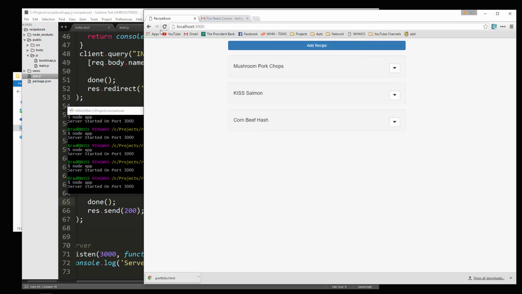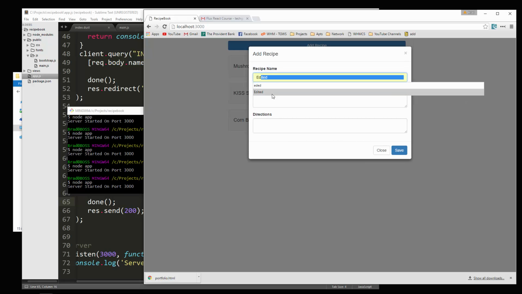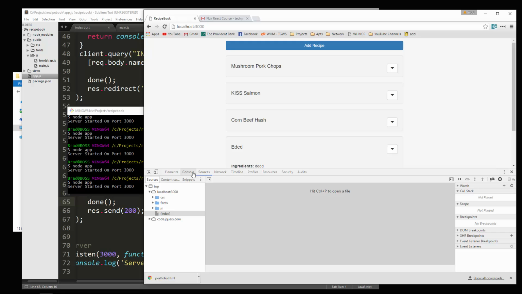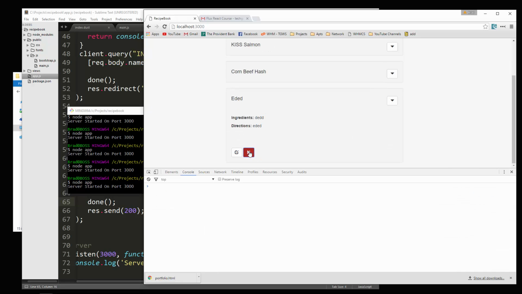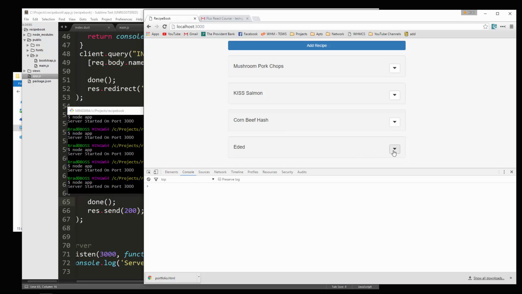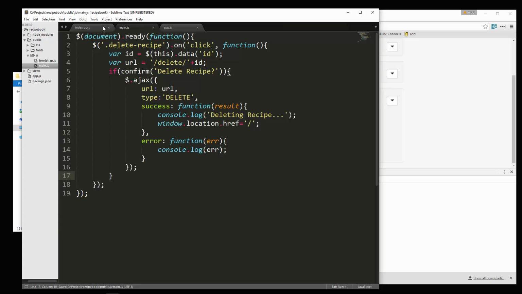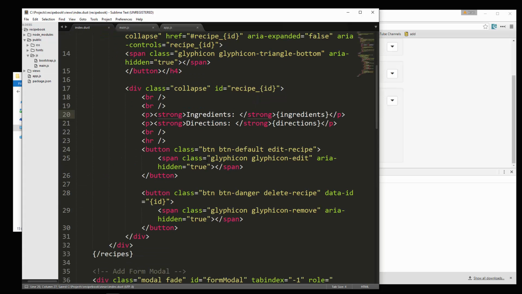Okay, and then reload. Let's add one just to be deleted. Okay, if we go here and then click that. All right, so nothing's happening. If I reload, okay, it's still there. So let's see if there's anything in the console. No, we're not getting anything. Okay, so let's go. Did I save everything? So the button has a class of delete recipe.